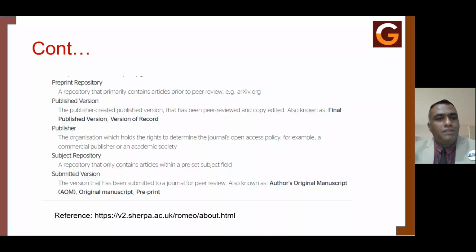And you also have the subject repository, a repository that contains articles within a preset subject field. For example, only the research papers published under medicine will be in one subject repository, those under management will be in another repository, and under social sciences, psychology, for example, will be in a separate repository.